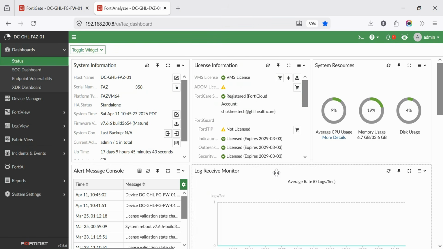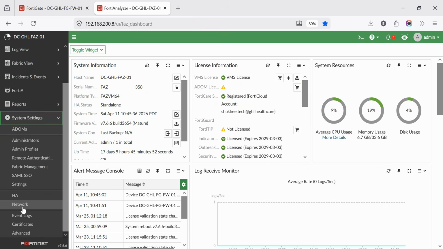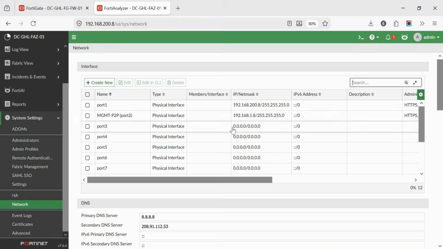To add a FortiGate firewall to FortiAnalyzer, configure the FortiGate to point to the FortiAnalyzer IP address, log into FortiAnalyzer to authorize the incoming device, and verify that the connection status changes to active and authorized.